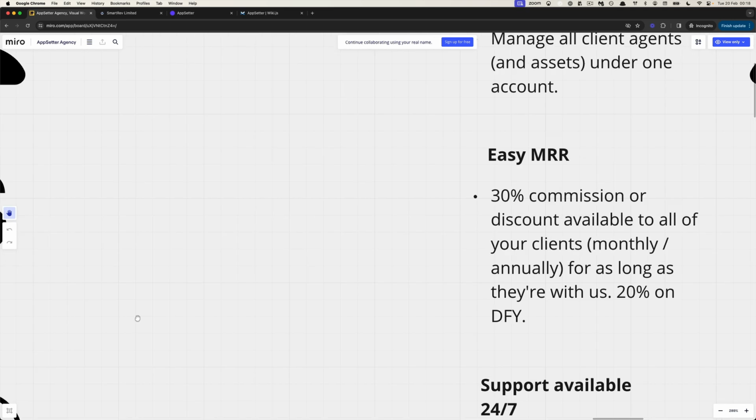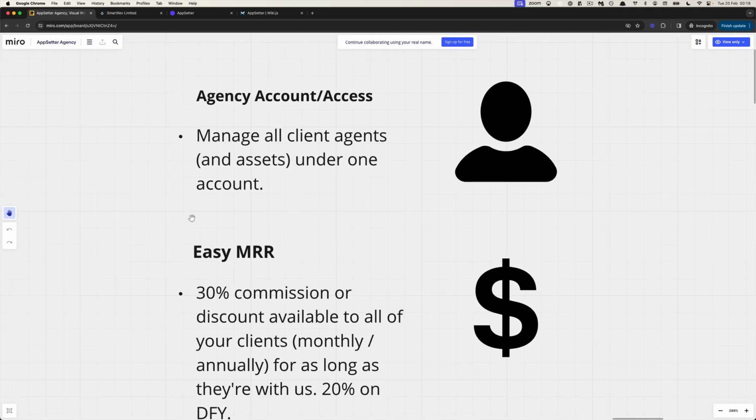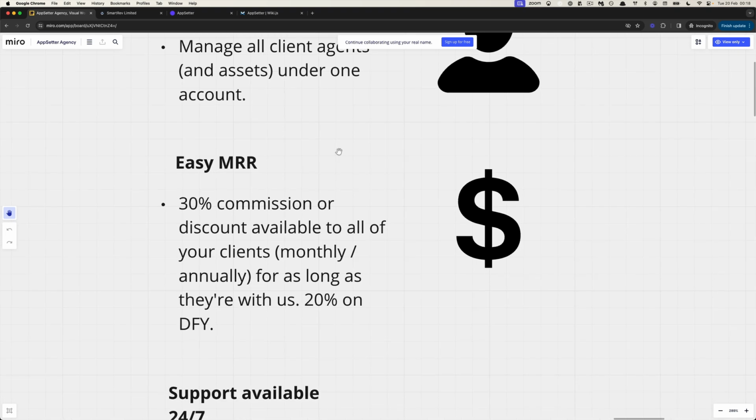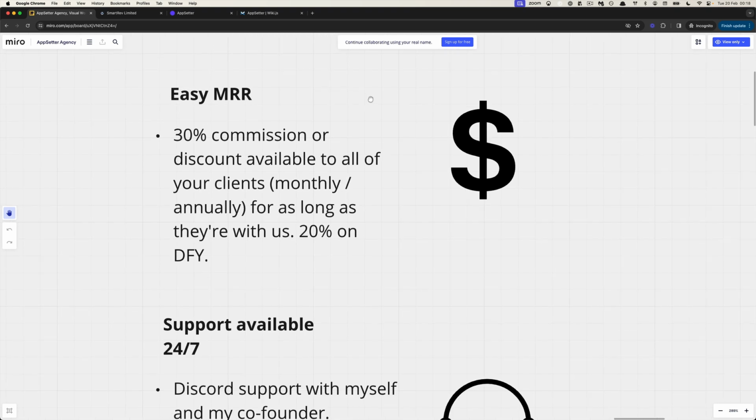And now the interesting part. For agencies, we allow agencies to manage all of their client agents and assets under one account. Now, this does not mean that there is an Agency Unlimited account, but it does mean that you can manage your client agents and accounts under your own. And for agencies or affiliates, we offer a 30% commission or discount available to all of your clients, and 20% for the done for you. And that's just because we have labor costs in there that need to be covered.